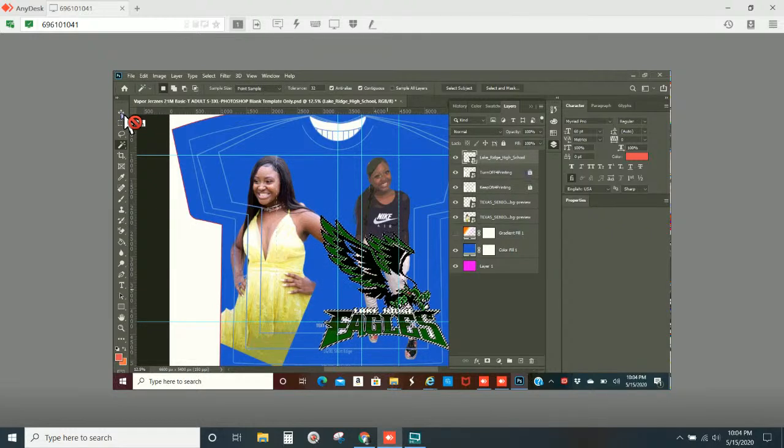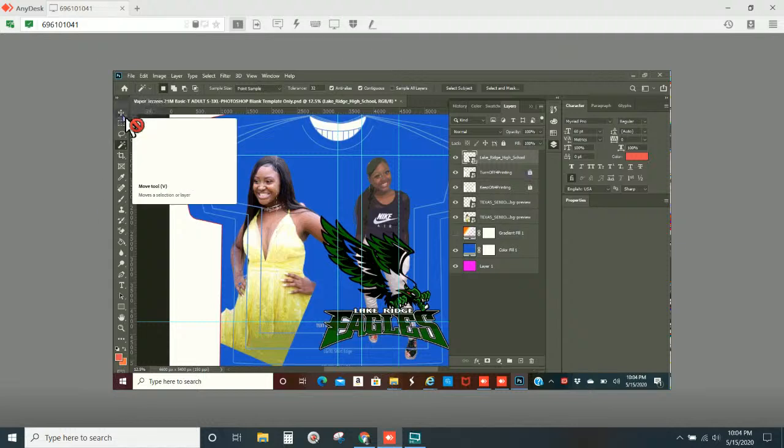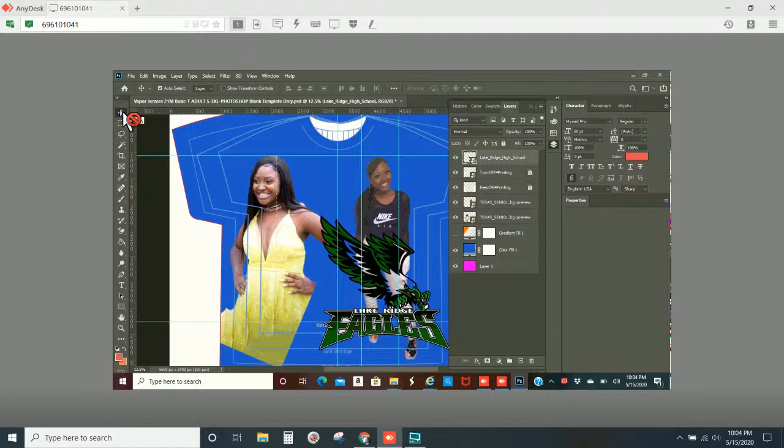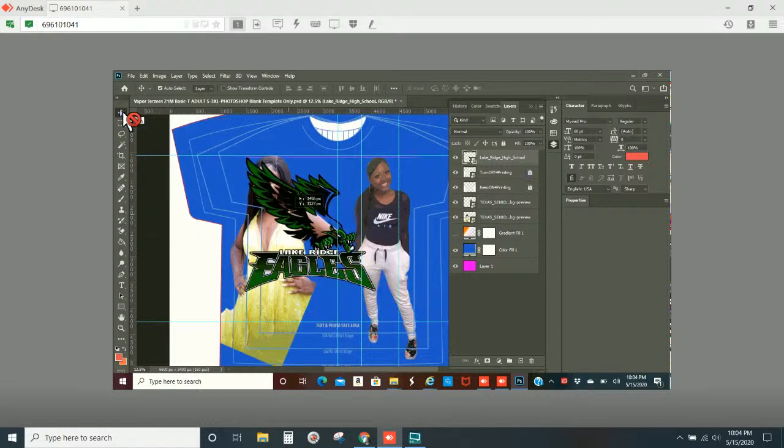Hold on, I've got to deselect again. Okay, now I'm sorry, say it again. It's the left hand side. There's cross arrows. Yep, you're going to hit that cross arrow. That's your move tool. And see how the little cheat sheet comes up telling you what it is. Okay.